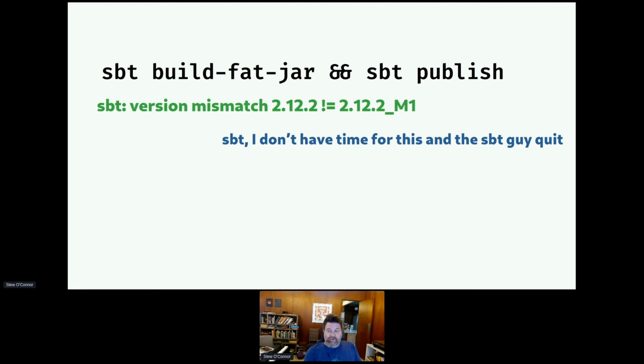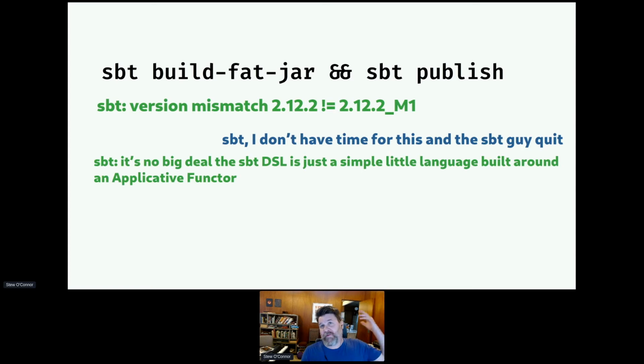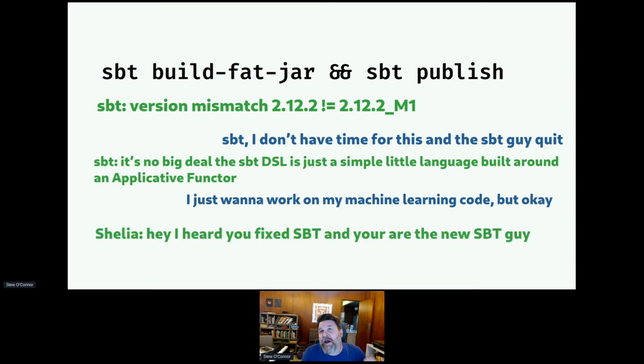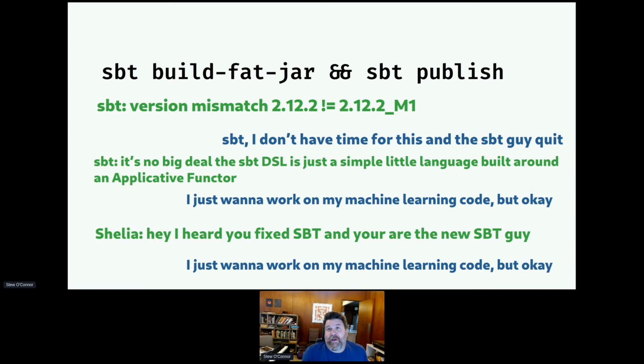So you're going to Stack Overflow, trying to figure out how to fix SBT, and the SBT community is like, it's no big deal. SBT is just a big applicative builder under the hood, and once you get that, you're golden, and you're just like, I want to do machine learning. Now I'm having to figure out SBT, and the next thing you know, you are the SBT guy, and you're just like, oh my God, I hate my life. I just want to work on my software, right?